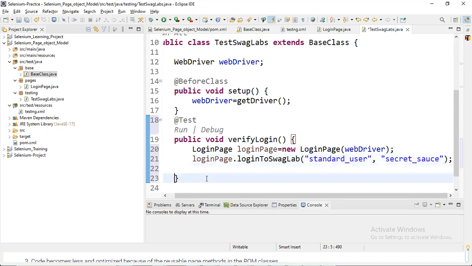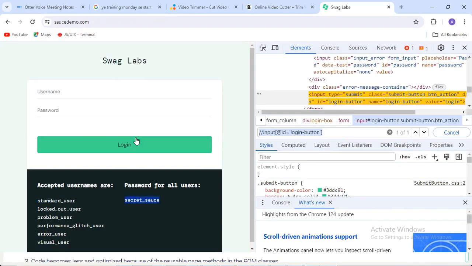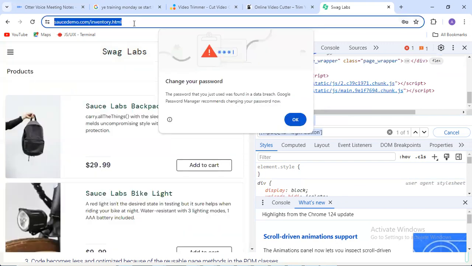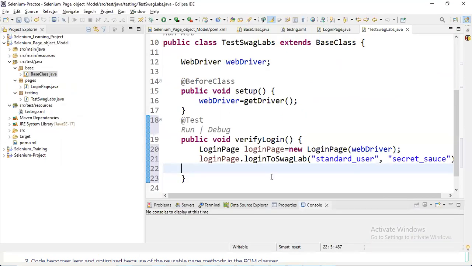Now you can check here. Suppose once you log in successfully, you enter the username and the password. If login is successful, then you are navigating to a web page, and your page URL becomes this one. So you can copy this URL. If login is successful, then you can check your current page URL.